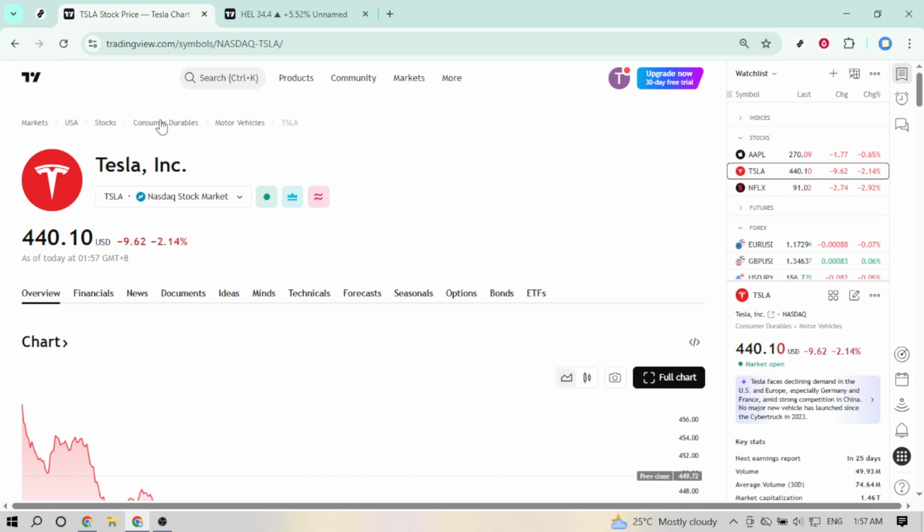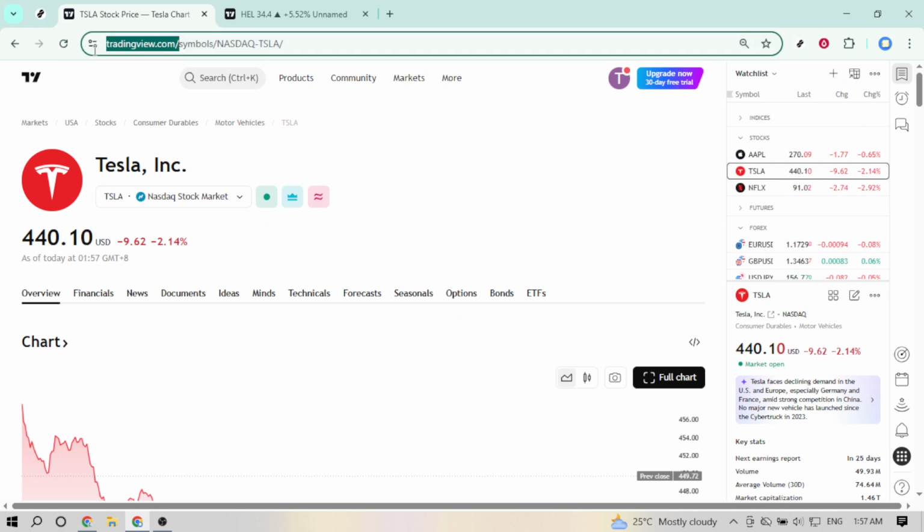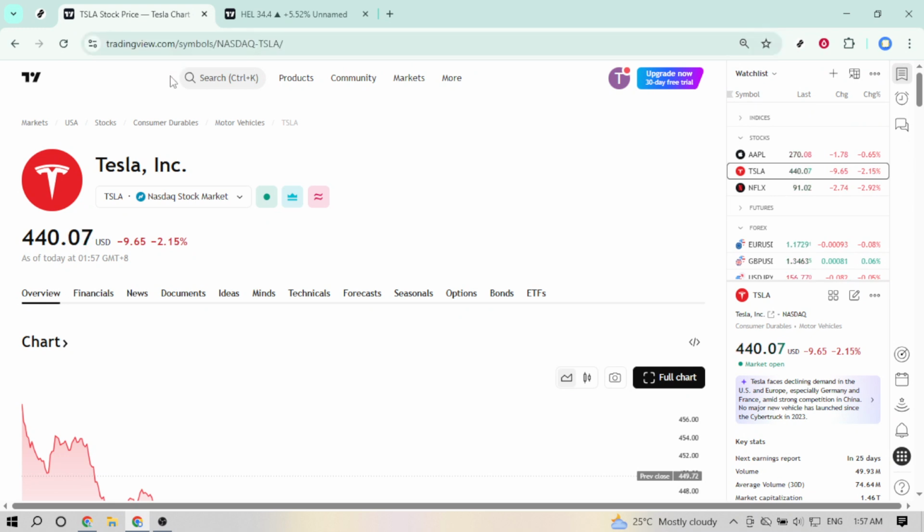Start by opening a web browser and heading to tradingview.com. You can do this on desktop or laptop for the clearest view. If you have an account, make sure you're signed in so your changes are saved across devices. If you're just exploring, that's fine too. These steps still work.